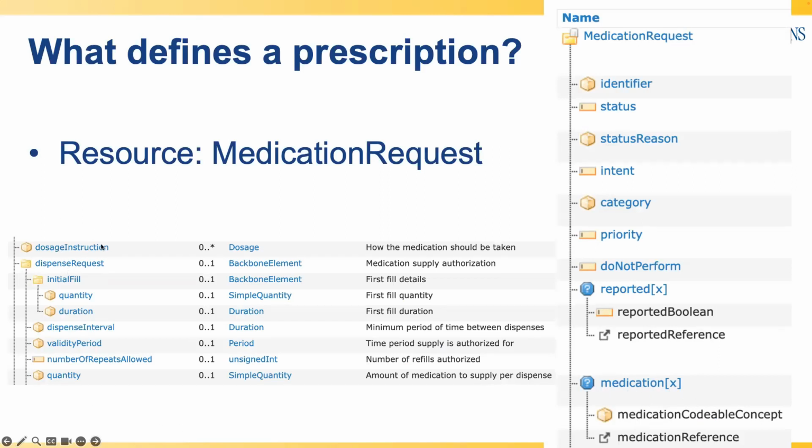We can go down further. You get instructions on how to take the medication. You can get an initial fill when you're dispensing the medication. That might include a quantity, that might include a duration, the number of repeats allowed, which is the number of refills authorized. So this is part of not only the data model, but also the semantics. It's very important when one application is speaking to another application that they're going to use initial fill exactly as it's identified here with the upper and the lower case. And when one application is talking to the other application, it will mean exactly that: the first fill, the quantity of the first time that the prescription is filled.